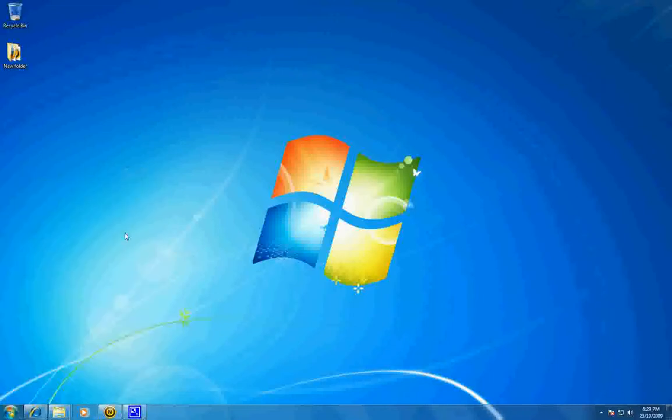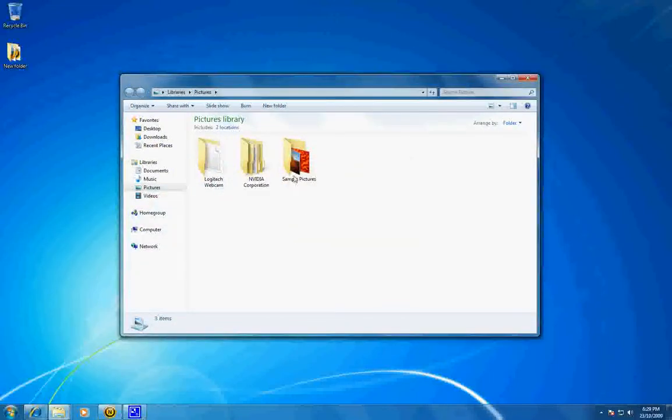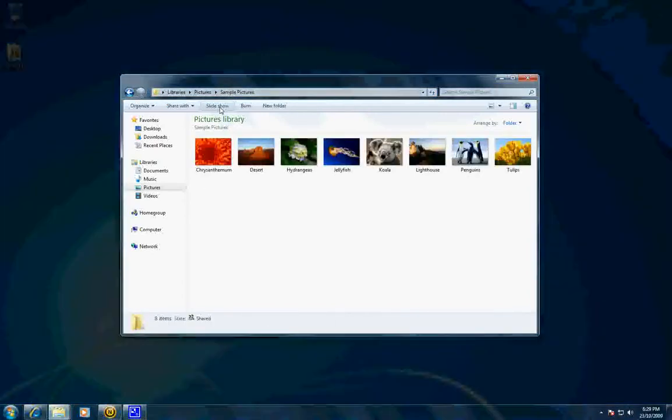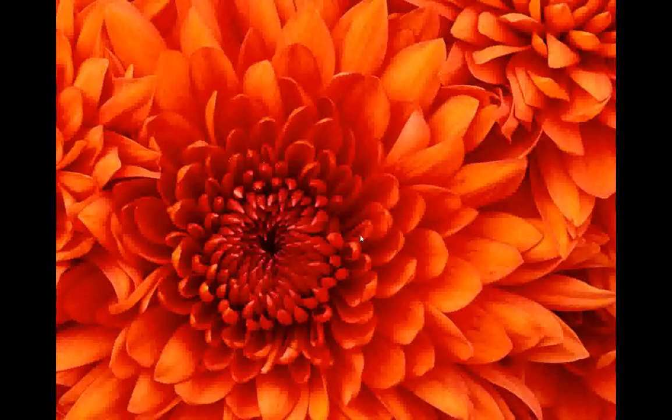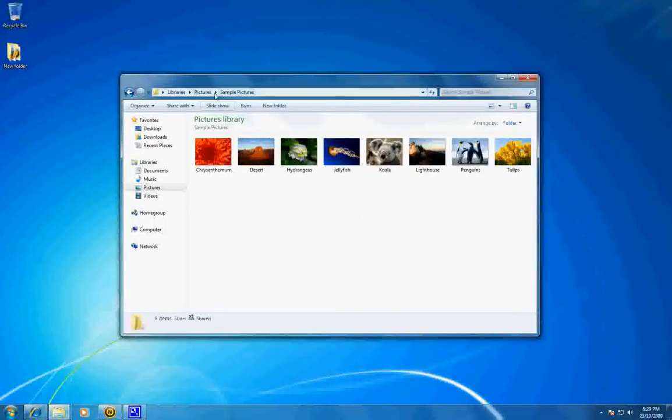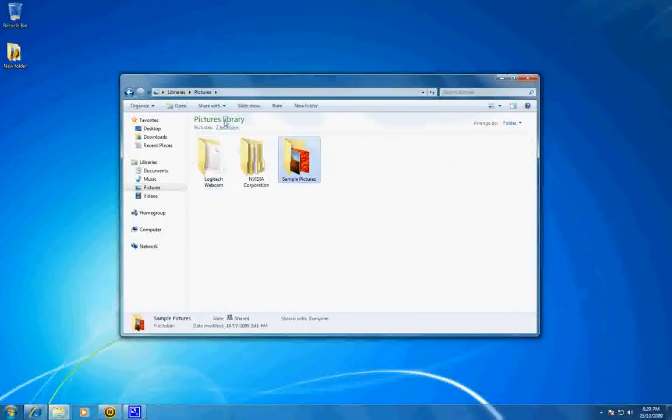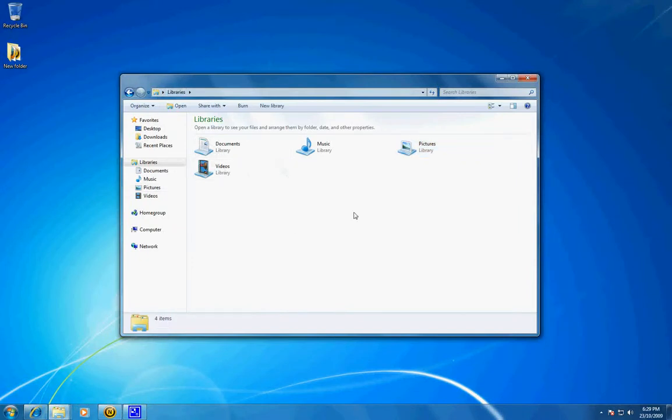Let's go to the pictures. Which reminds me, you can slideshow all your pictures. Okay. Another thing is instead of My Documents, there's one called My Library.